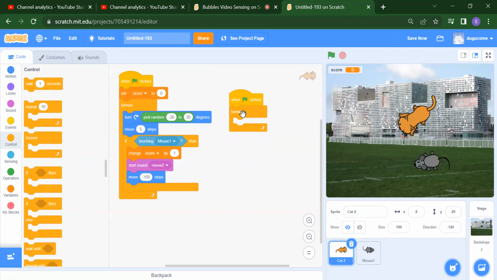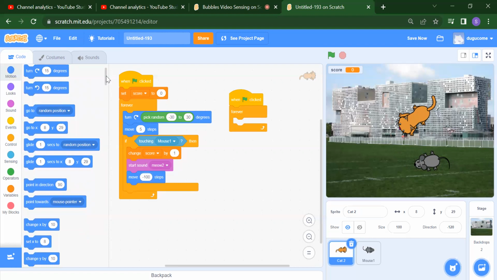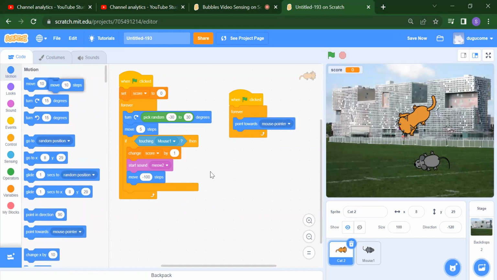And now we will take our mouse pointer. Okay. Where will you get your mouse pointer? You will get it here, point towards your mouse pointer. And again, if you want to move, you can move. Instead of 10, if you want to move only 5 steps or 3 steps, this is based on you.